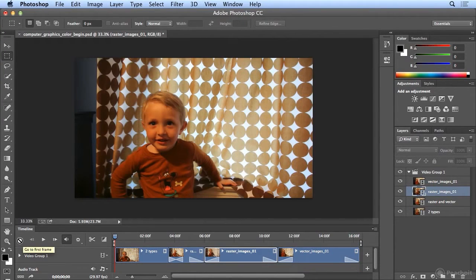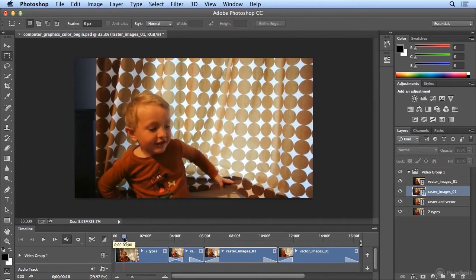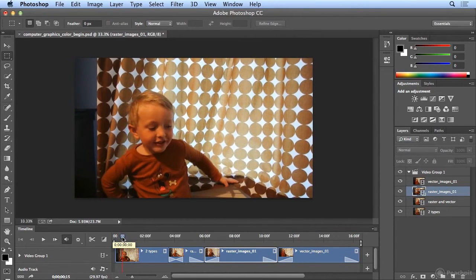In the timeline, I just clicked Go to First Frame. And I might want to watch a little bit later in the movie, so I'm just pulling my playhead a little bit farther. In order to do a color correction that applies to all of this video group, I'm going to click Video Group 1. I can select it in the Layers panel or select it in the timeline.